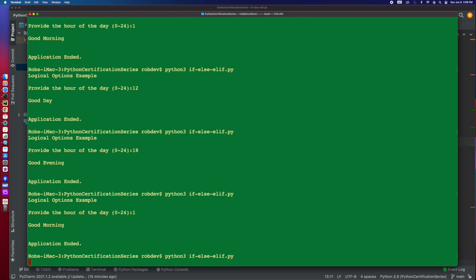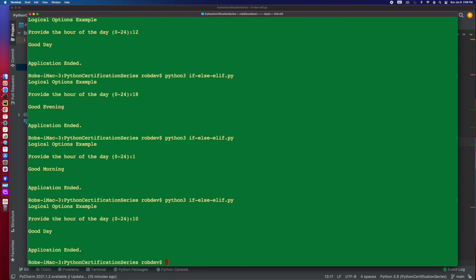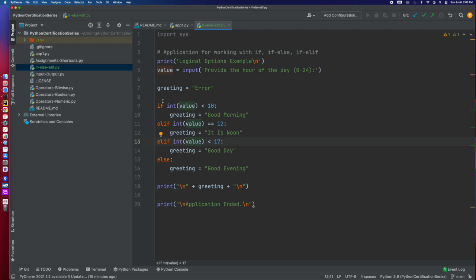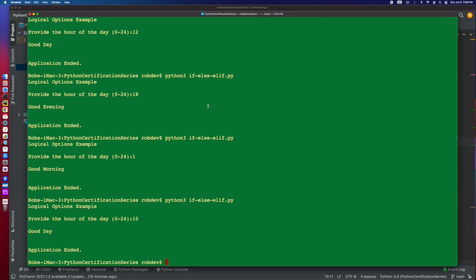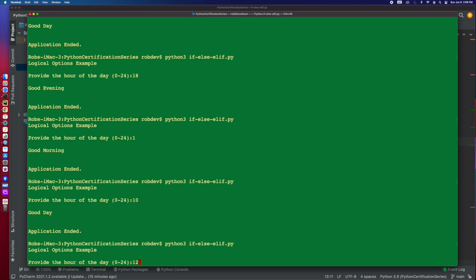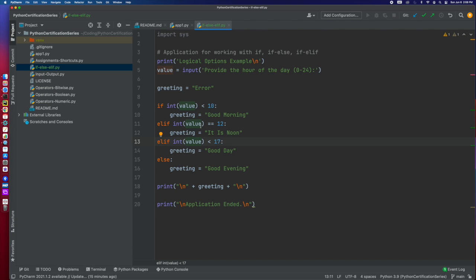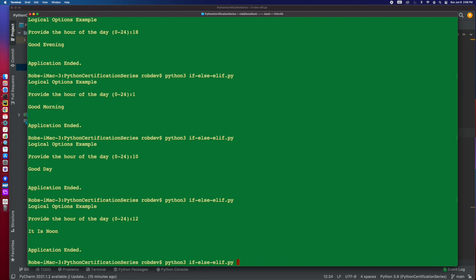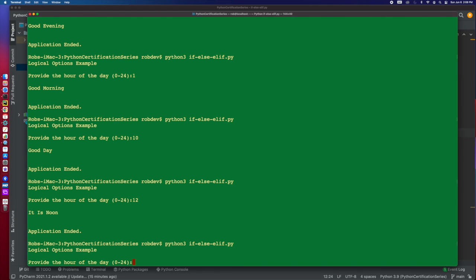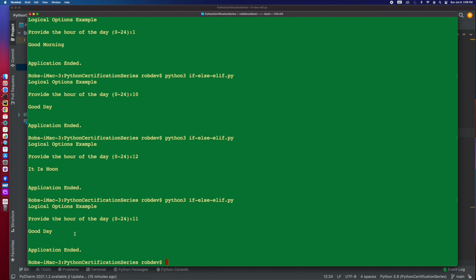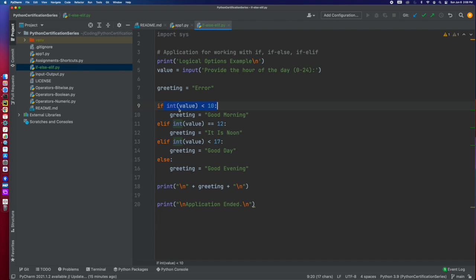Easy enough. If we say 10, then it's good day because it's not less than 10, it's actually equal to 10. If we do noon, it says it's noon because it comes through here and it says if it's less than 10, good morning. Otherwise, if it's equal to 12, it's noon. Otherwise, if it's less than 17, we're going to say good day. So actually, we can go see where, if we use 11, it still says good day because here it's greater than 10. It's not equal to 12, but it's less than 17.